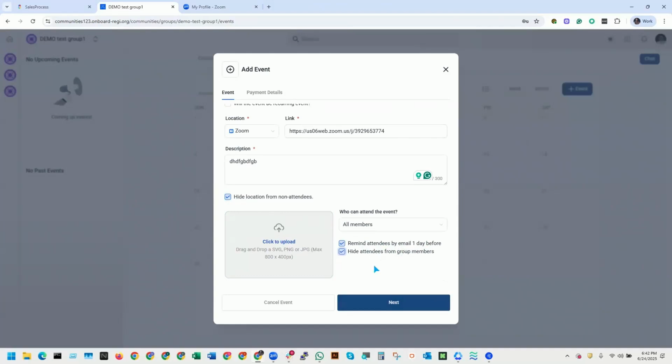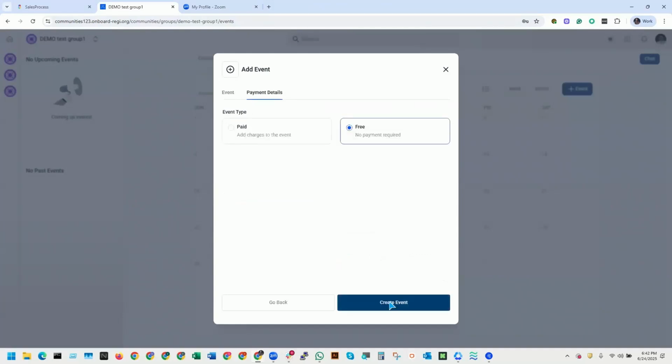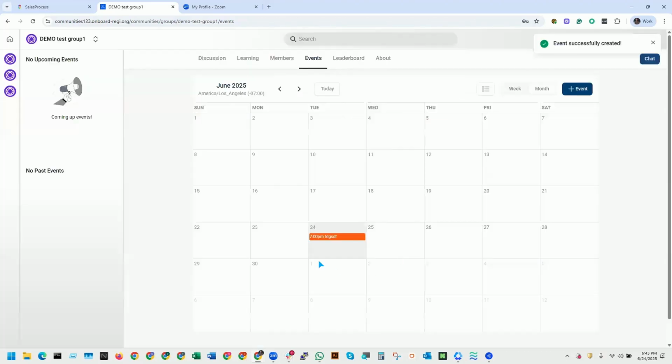Let's go to the next. Now in here, is the event that we are scheduling a paid event separate from the community, or is it free because they are part of your paid community or maybe free community? So you have to decide that in here. Let's assume this is a free event. Let's create it. It automatically created that.